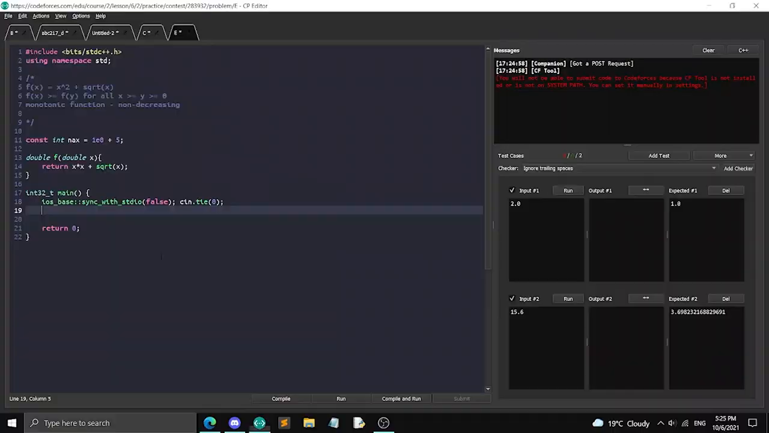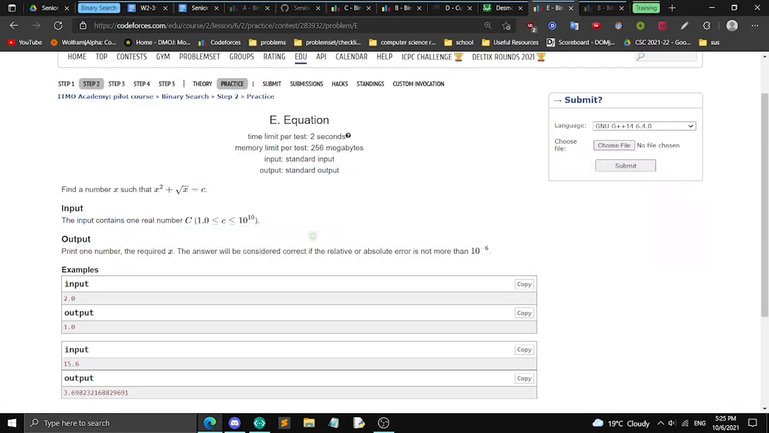Let's take an input of c. So double c. And let's take that in from the input. And so, what we're going to do is very similar to what we did before, except we're going to use doubles. So, let's say double low is equal to 0, and our high would be equal to. So, you see, c goes up to 10 to the 10.